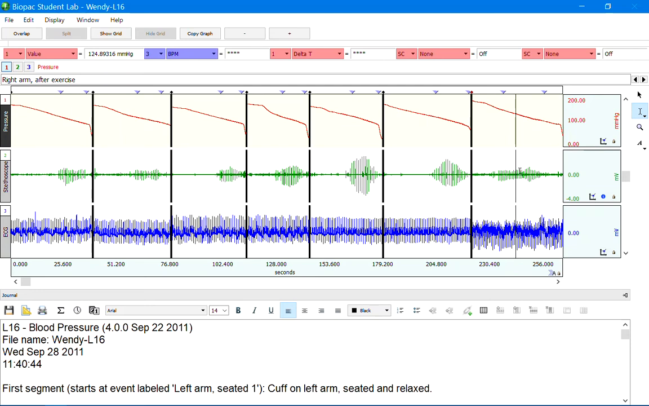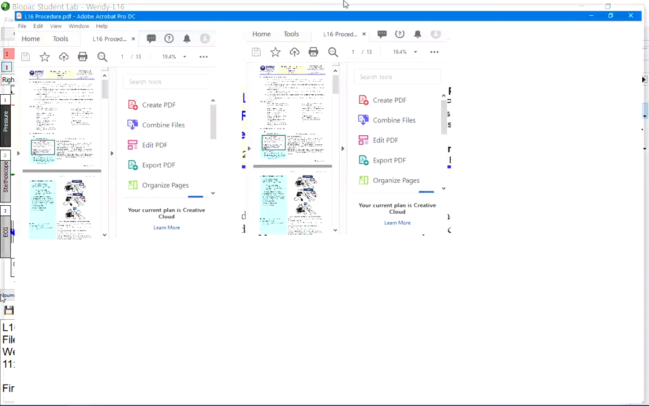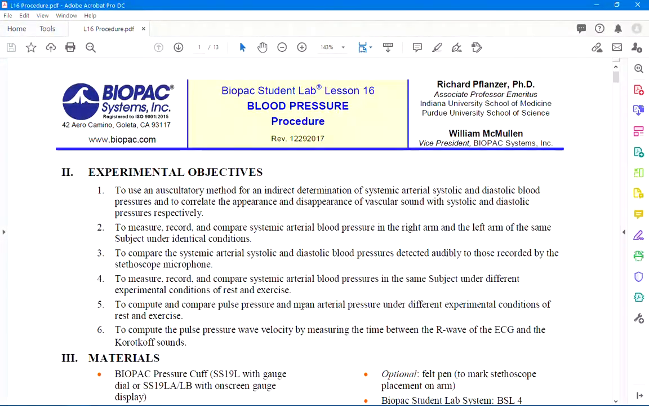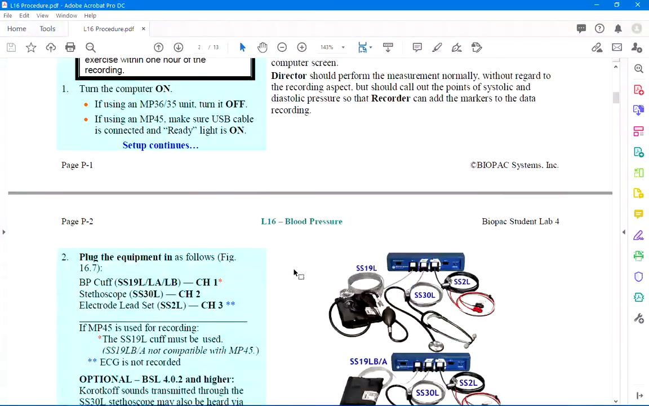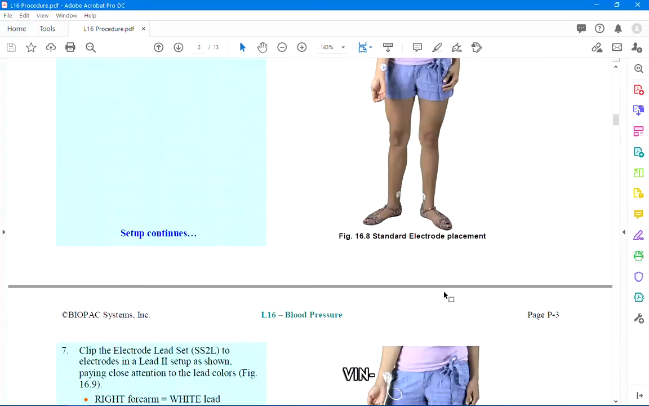Okay, so now we're looking at our data set. We want to now analyze the data that we've collected. If we look at our procedure document, we can see there's a number of different trials that are going to be conducted, and we have our measurement of blood pressure connected to the Biopac. We have our stethoscope connected to the Biopac. We also have the ECG leads connected to the Biopac. So we're going to be using all of these as we do our measurement of blood pressure.